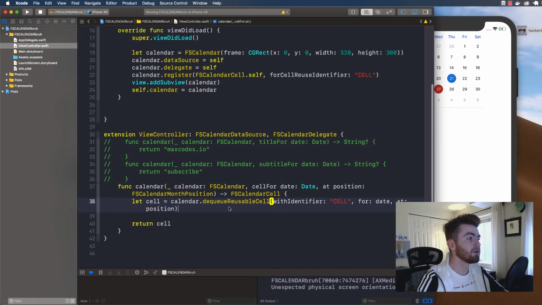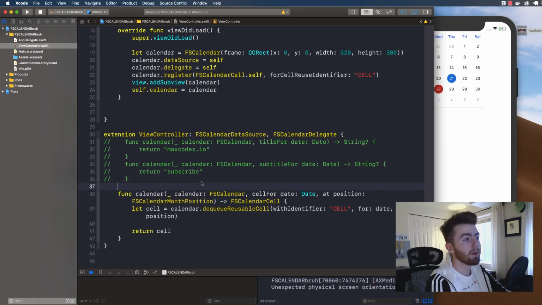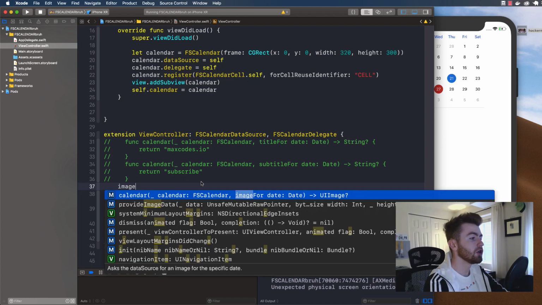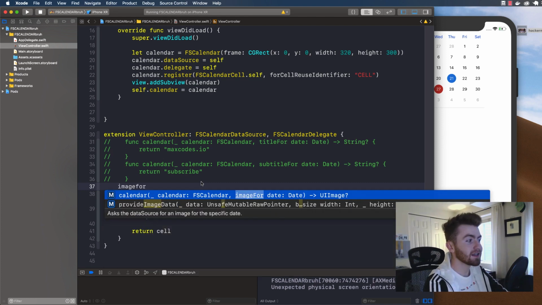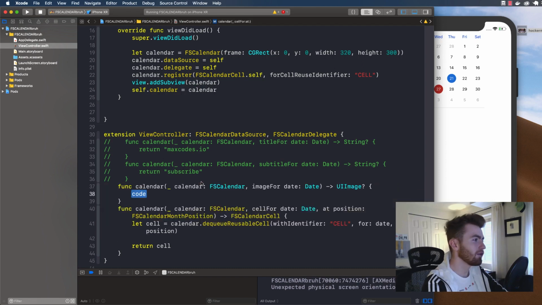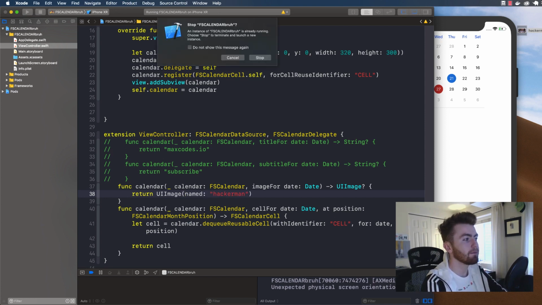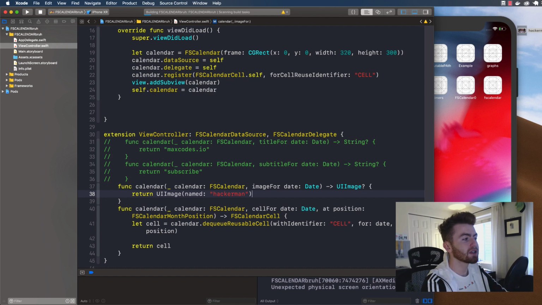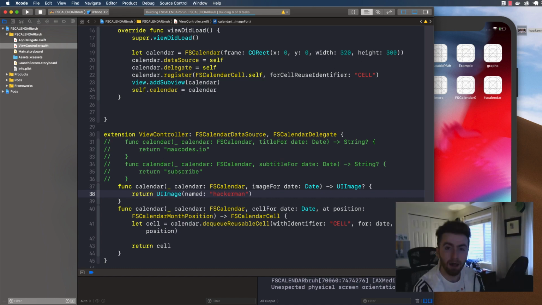With this image, what we want to do is implement a method called image for date. Ask the data source for an image for the specified date. If you hit return there, we can now provide an image. So I'll say return UIImage named, and I'm just going to say HackerMan because that's what I put in there, okay? And then what's going to happen is we're going to be provided this image, but it's going to be way too big and it's just going to block out our entire calendar view, right?